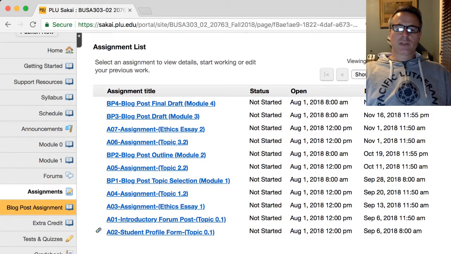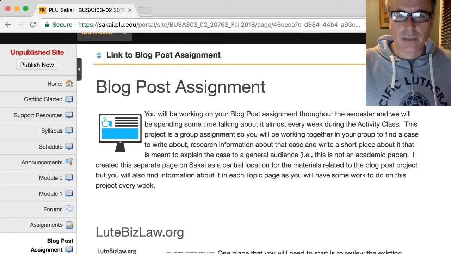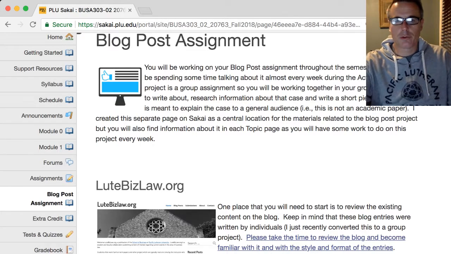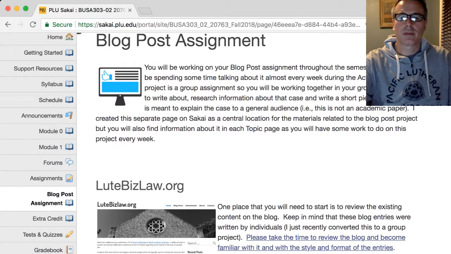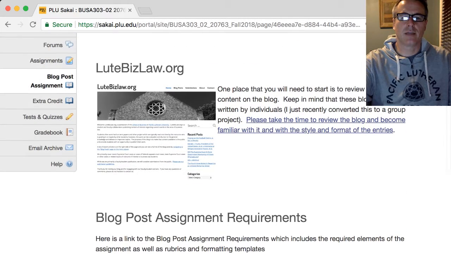The blog post assignment is a project you'll be working on all semester, and you'll be working on it as a group. So this is where you can find all the information for that assignment.